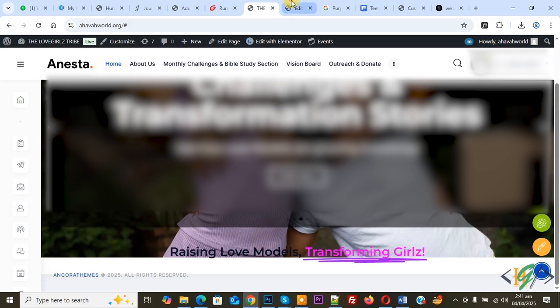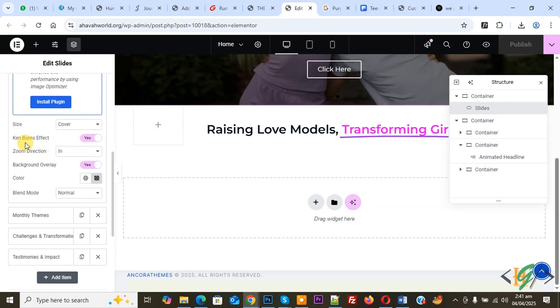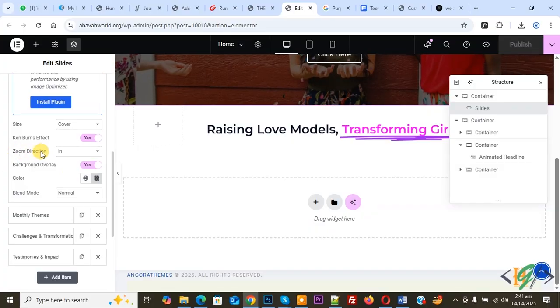Now go to the Elementor widget. So we are using the slide widget, and when we enable the Ken Burns effect option, yes, and we select the zoom direction in or out, then the image expands beyond its container and it can lead to layout issues. So we are going to fix it. When we enable this option, we are facing this issue.